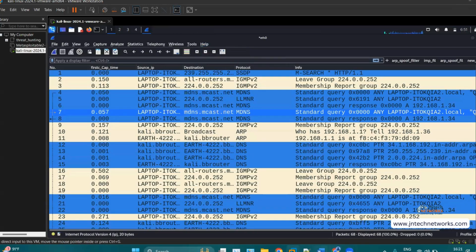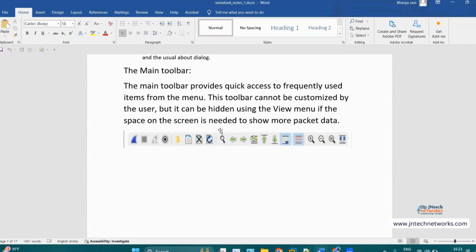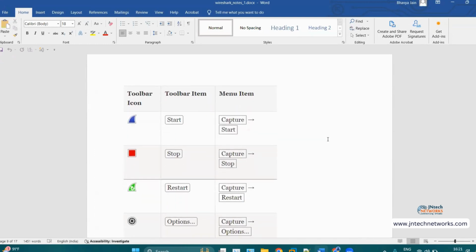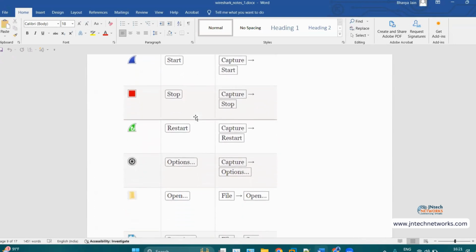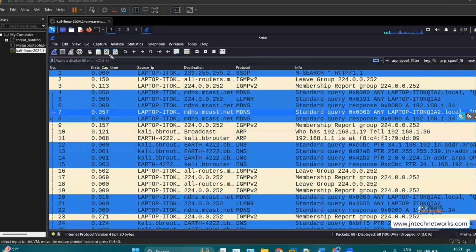So this is all about the menu. After the menu, we have this main toolbar, which contains some colorful buttons. For example, if we wanted to start capturing, we can use start. If we wanted to stop, we can stop capturing. And this is for restart. Then we have this options here. In the options, we can check out various options, which means this is the menu, sorry, the main toolbar.